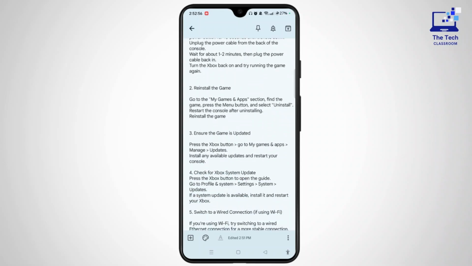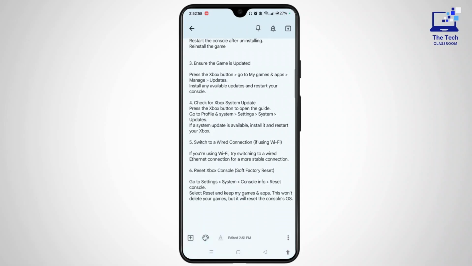The third step you need to follow is to ensure the game is updated. Press the Xbox button and go to My Games and Apps. Click on the Manage button and then click Updates. Install any available updates and restart your console.